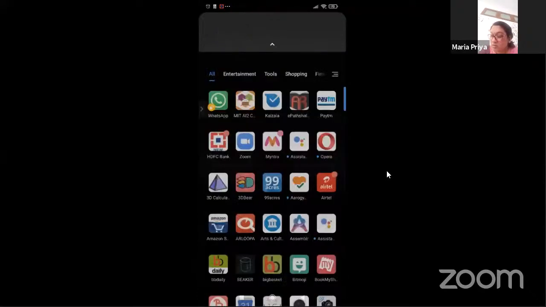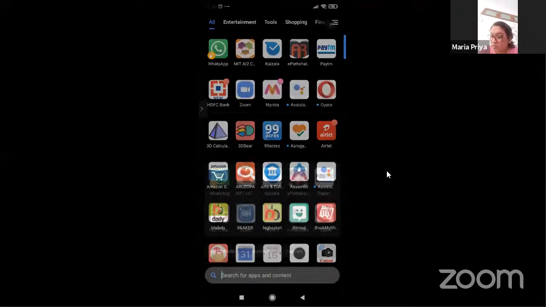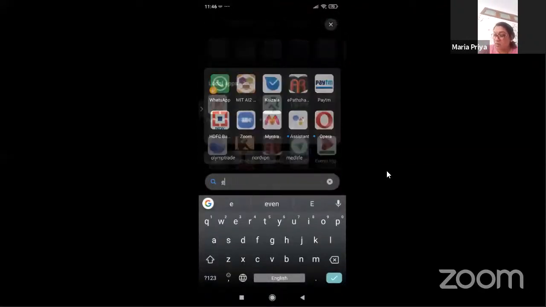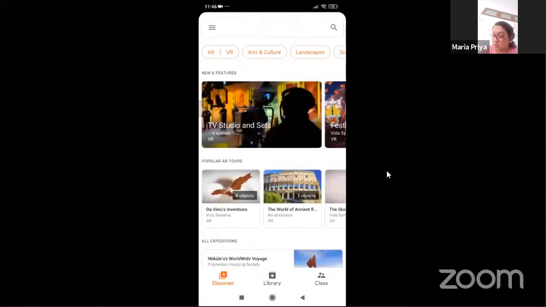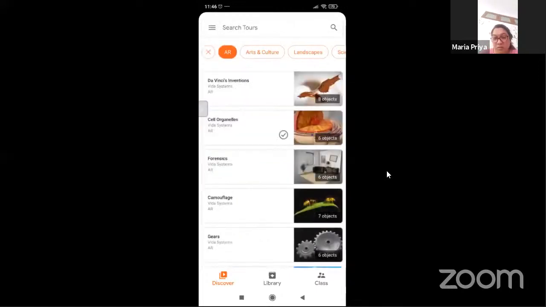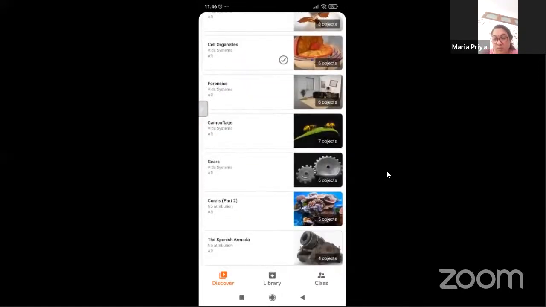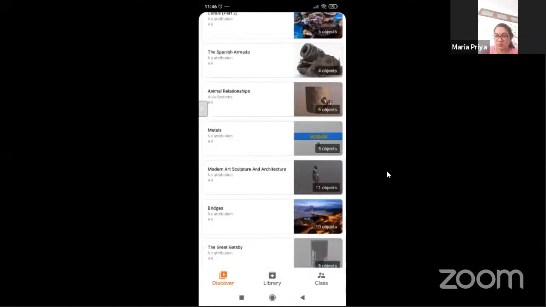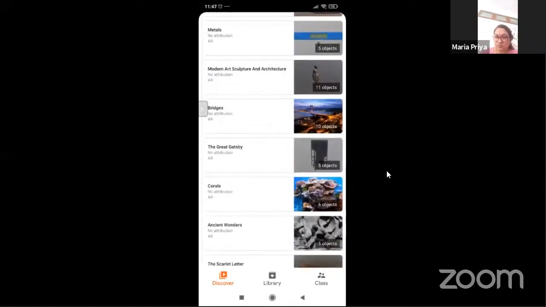So let me quickly open. What was I going to open? Expeditions. Now, Google Expeditions is a fabulous tool again, where you have lots of augmented and virtual reality. On the top, you just have to click on AR or VR. I just click on AR right now to give you an idea what it looks like. And these are some of the things that are present over here.